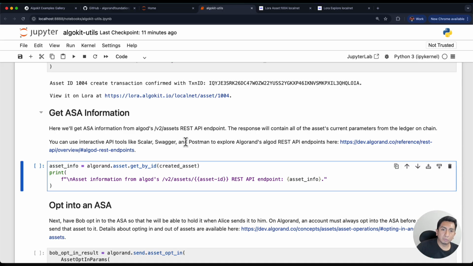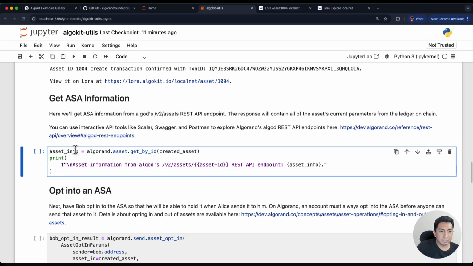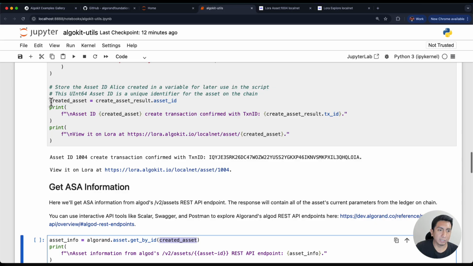But if we want to make some different API calls like getting information, we also can do it using AlgoKit, and we don't have to worry about building the whole REST API call. Let's see an example. The asset info. We're getting the asset info using the Algorand Client, that asset, that get by ID, and we're adding the ID of the asset that we just store right here.